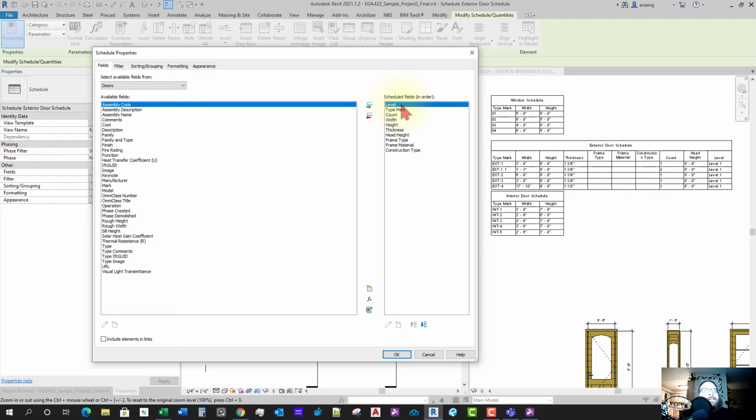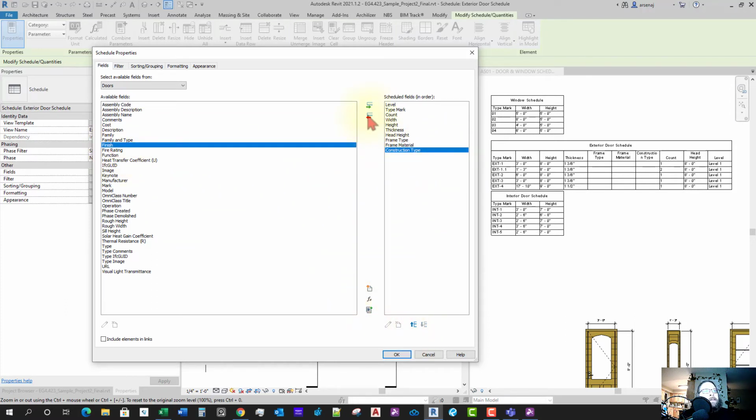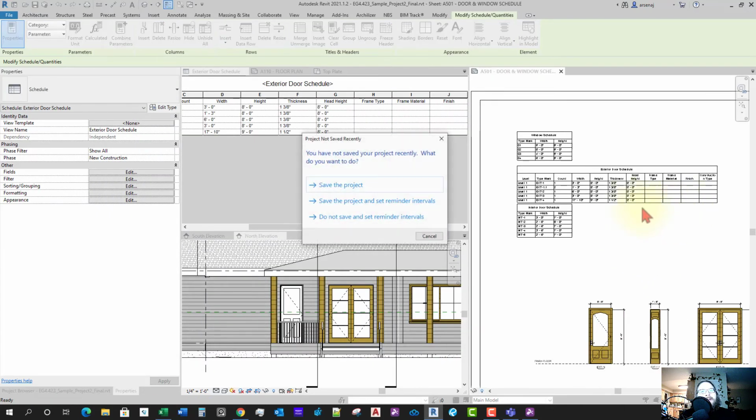So I've got level, which you don't need if you only have a single level. Type mark, count, width, height, thickness, head height, frame type, frame material, and construction type. We might add some more. Oh, let's add a finish as well. And I'm going to move finish up underneath the frame material. And I think that'll be good for now. We'll hit OK, and then it'll adjust our schedule.